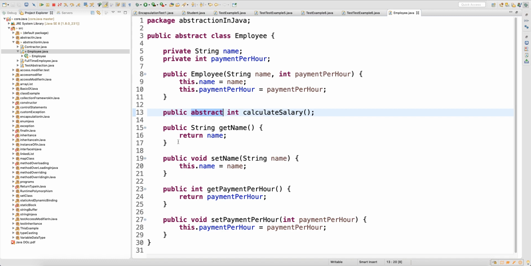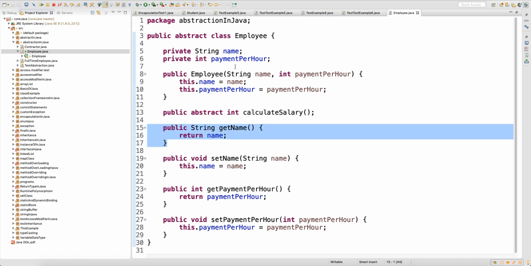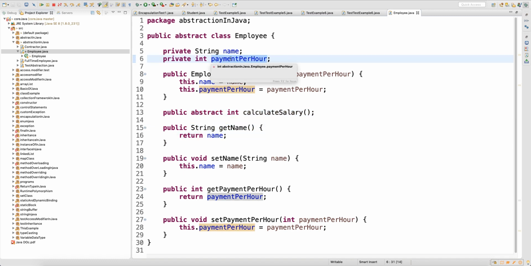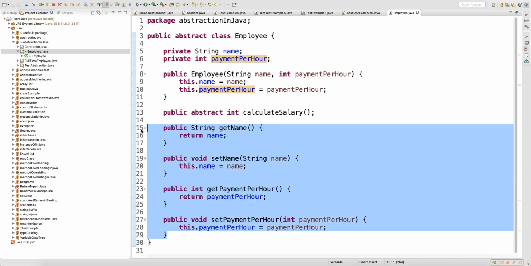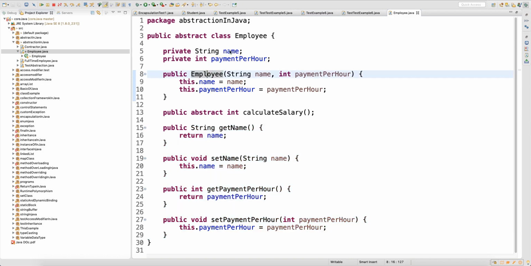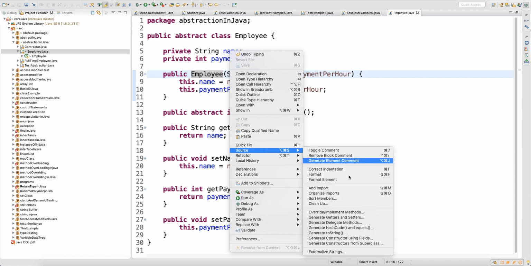Now there is a getter for that, because you have name and payment per hour. So as you know, since these variables are private, you need to have corresponding public getter and setter, so that you can access them from the outside. And I have already taught you how to make getters and setters in Java. You can just select these two fields, right click, go to source, click on generate getters and setters, and it will get created for you.